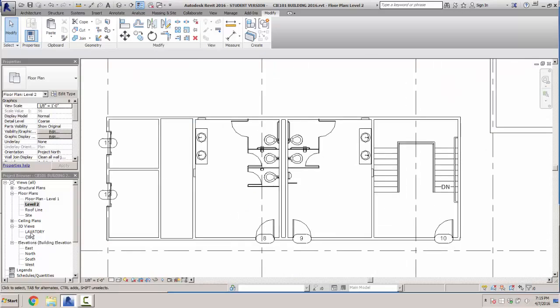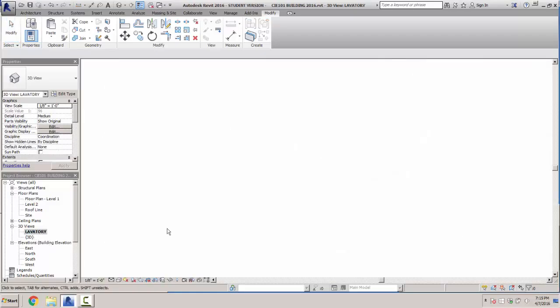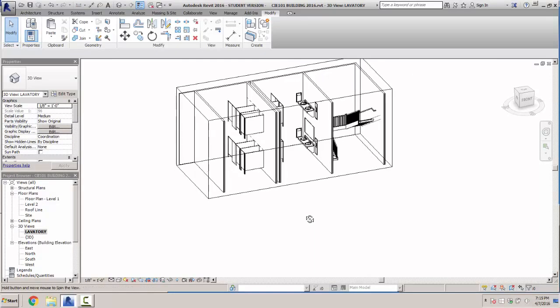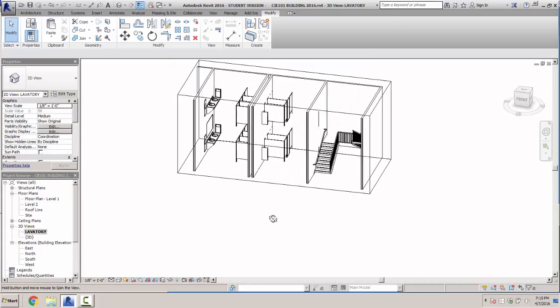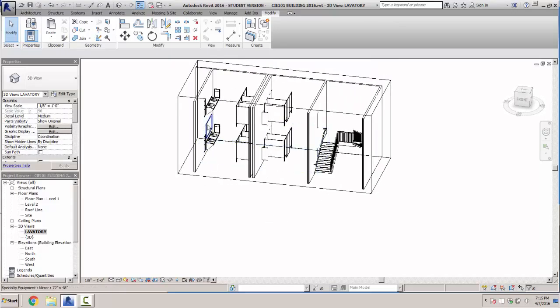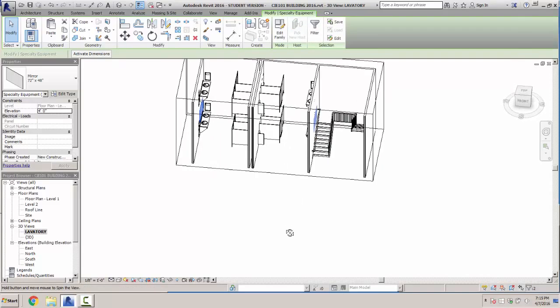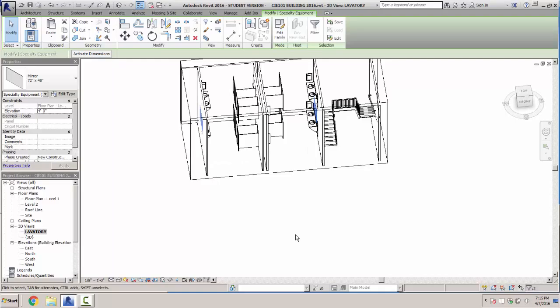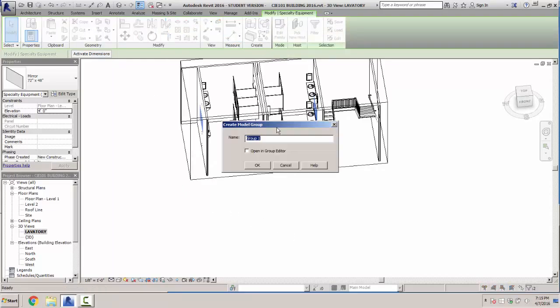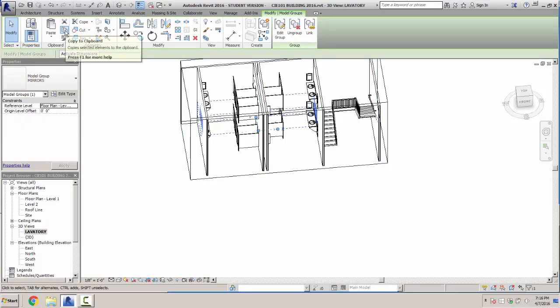Probably except for my mirrors, so I'm going to go down to my lavatory view again. So let me select a mirror and a mirror. Oops, control. Select both mirrors. See if I can do it this way. And we will say create group. Let's just call it mirrors. Probably screwing something up here. Hit OK. And we're going to say copy.